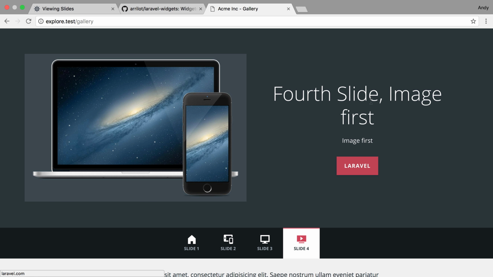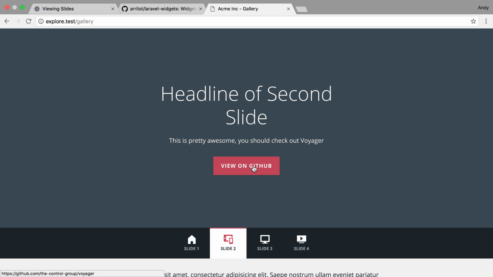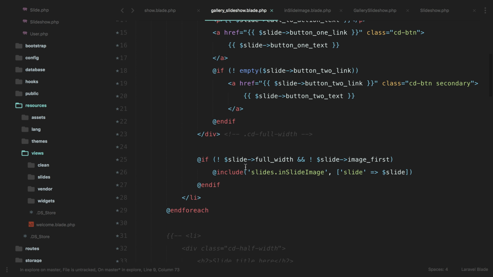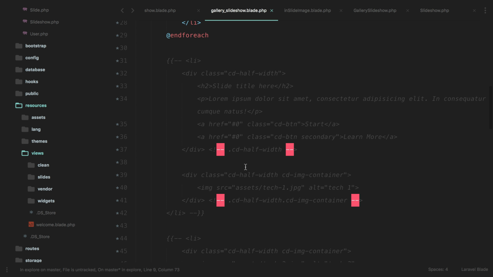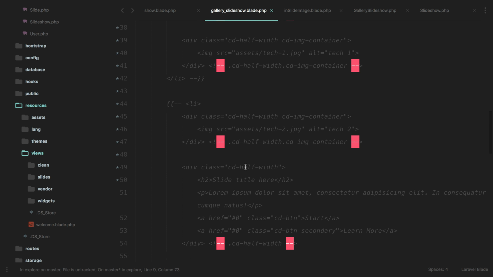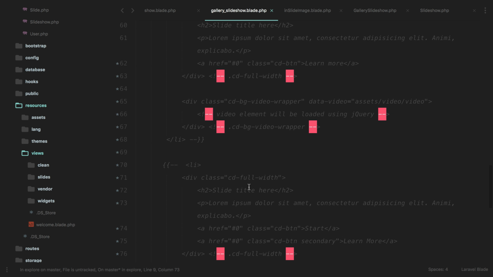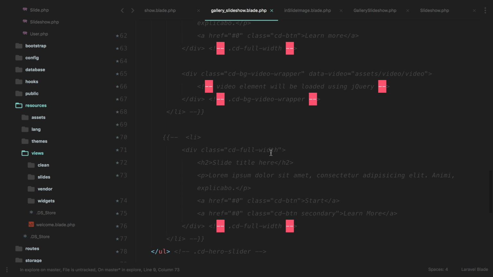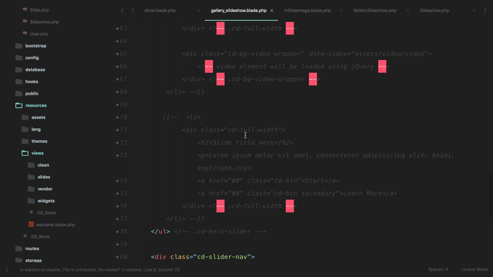So that works with image. All right, Laravel. All right, so that's working, and then the only other thing is the background image. Now I think this is kind of a weird technicality. I think the only ones that had a background image or a video were both full width. So technically we only have to worry about that as much.